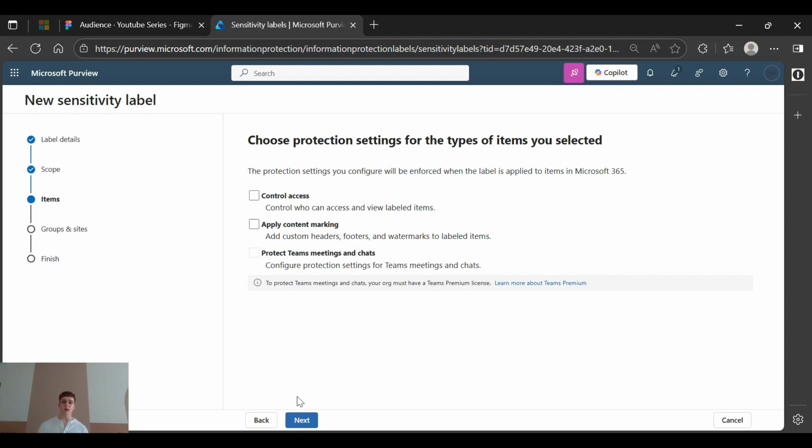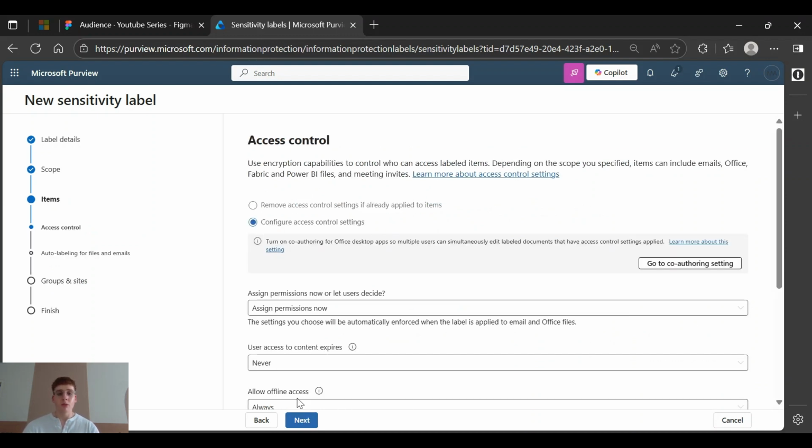But for now, I just want to talk about control access, because I think this is going to be the bread and butter for most of our labels. So when we're looking to give access control, and use encryption capabilities to control who can access whatever labeled items we're deciding to classify, right?